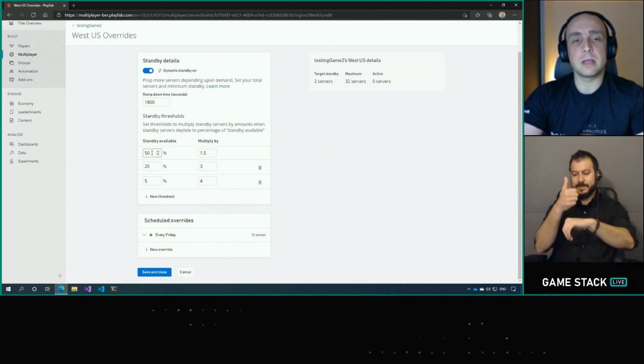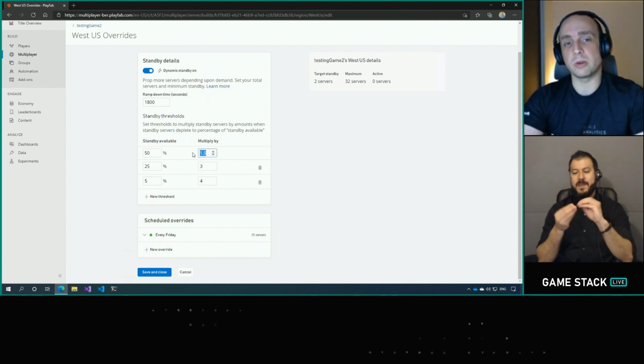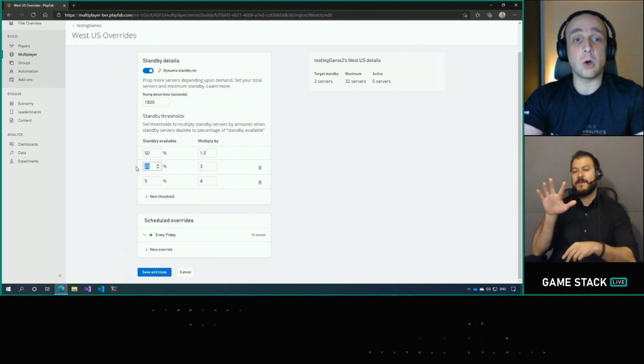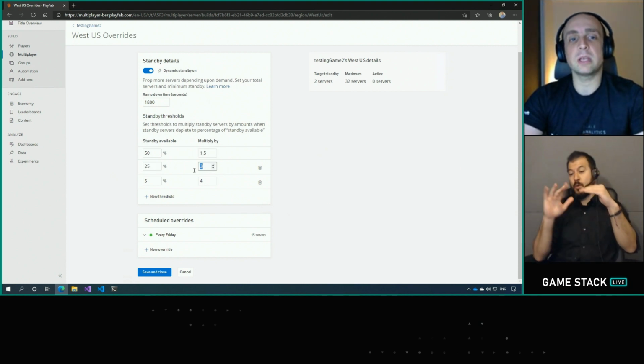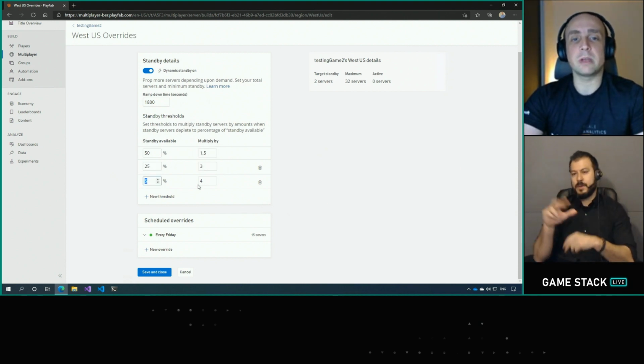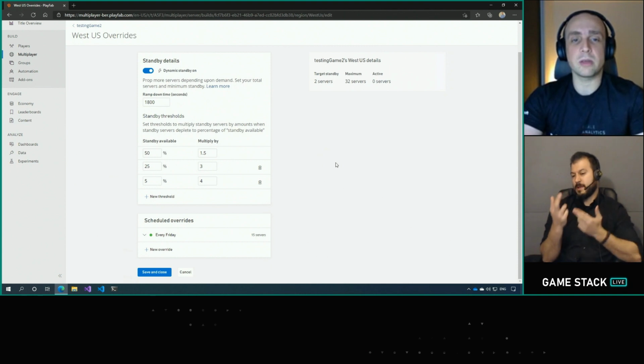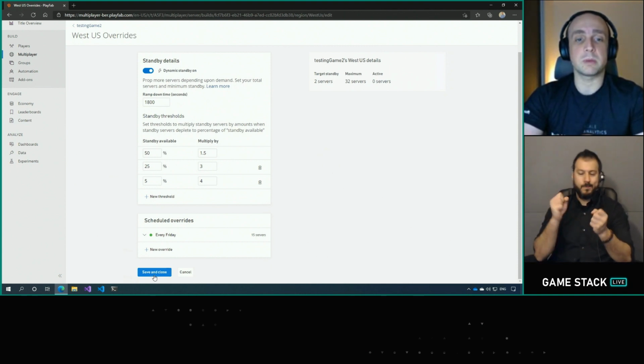So for example, this means that when our standby drops below 50%, our standby number will be multiplied by 1.5. When it drops below 25, it will multiply by 3, and below 5, it will be multiplied by 4. Those levels are recommended by the platform. You are free to modify them. You are free to use them as you want. In order to save it, you just press save and close.